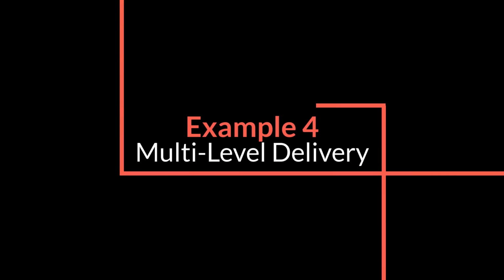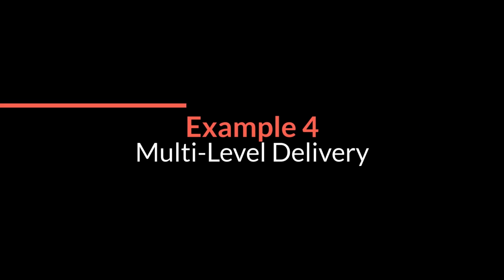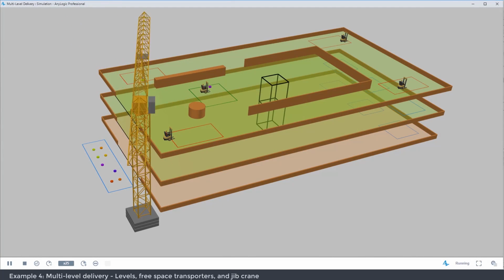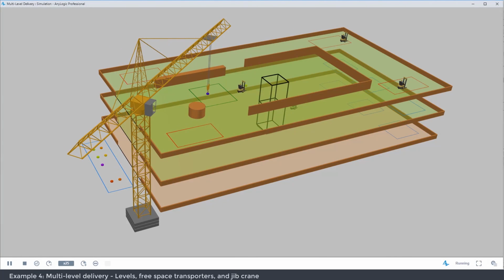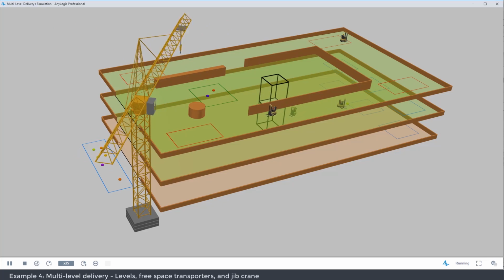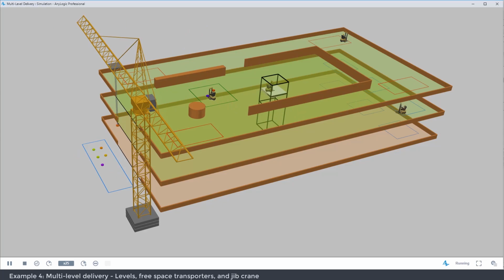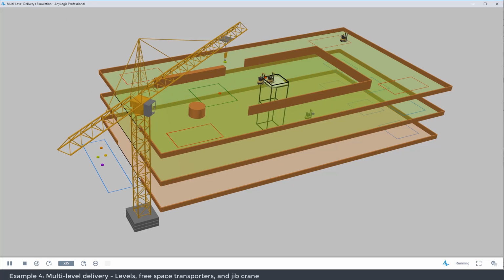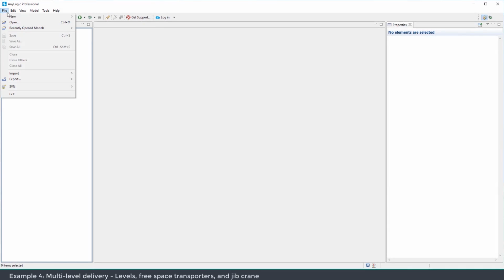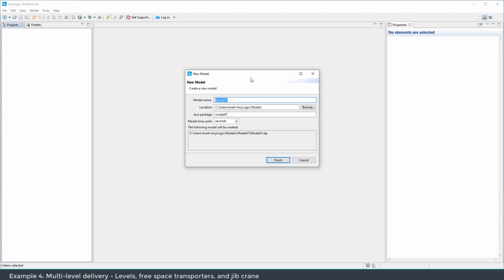For the last model in this webinar, we are going to use levels, jib cranes, and free space transporters. This model is about a 3-story building that has completed floors and exterior walls. To be able to distribute heavy material between the floors, a tower crane must first move the material from the ground level to the roof of the building. Then, 4 forklifts will distribute these materials between the floors. Let's start by a new model that I will name Multi-Level Delivery.